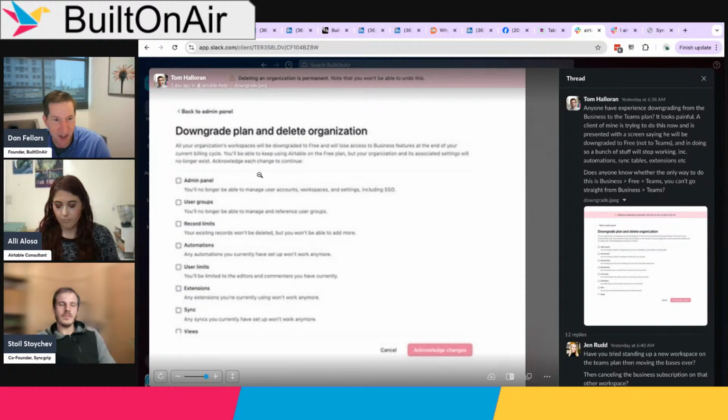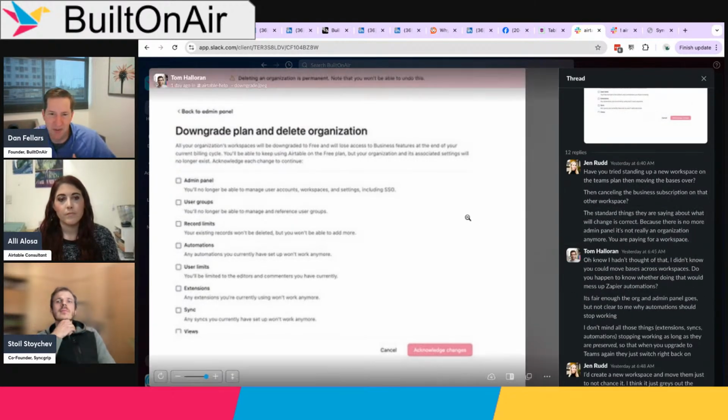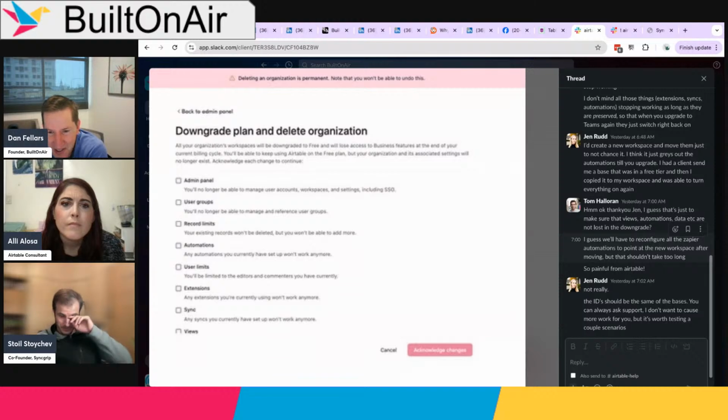And understanding that you're going to lose functionality. But Jen had a good idea of basically saying maybe just create a new workspace, and then making that workspace be the team tier, and then you can move a base from one workspace to the other. And I don't know, so you will lose functionality at that point, but the ID should stay the same. I believe that's correct if you're just migrating. Especially now that even if you're making a clone, the ID should stay the same.